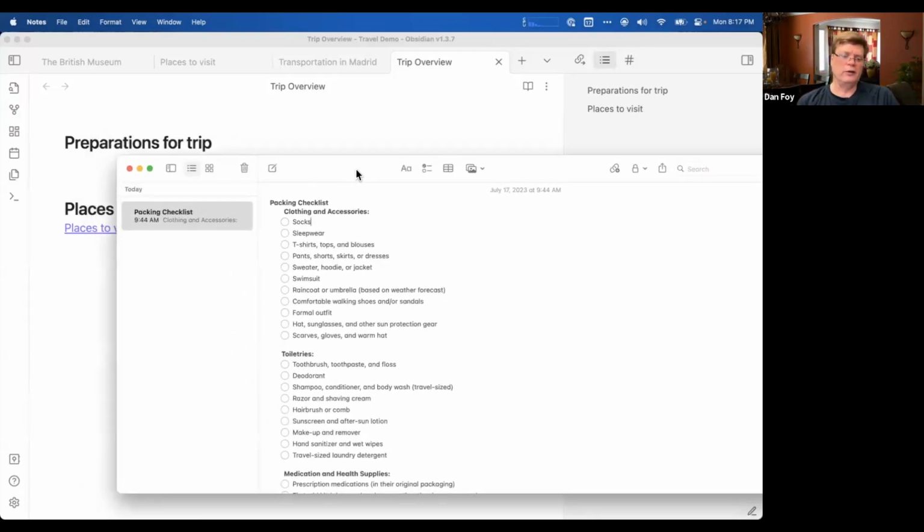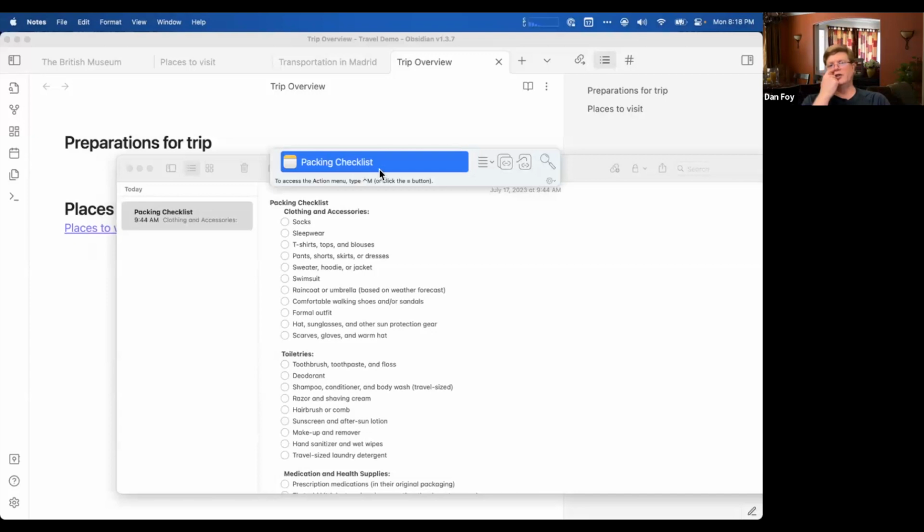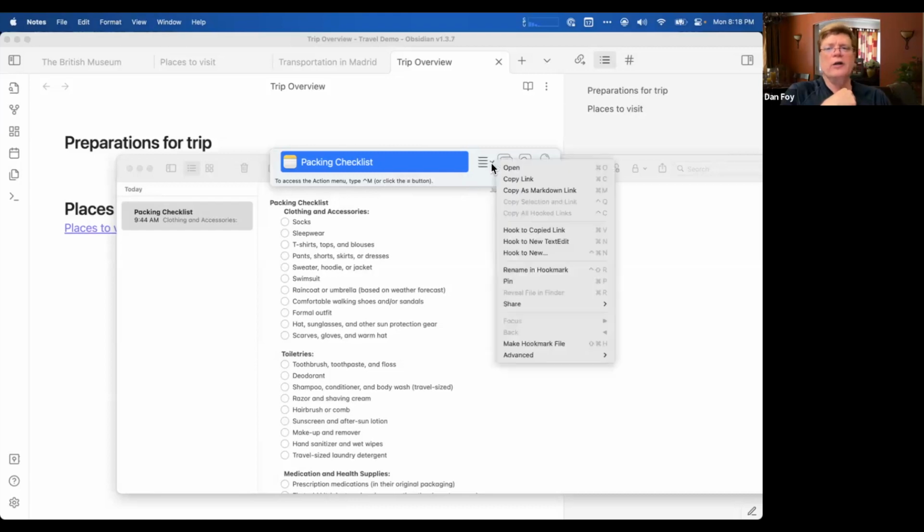I'm going to hit the hotkey for it, which as I have it set up is Control H. When I do that, you can see this pop up. It's got the little Apple Note icon and says packing checklist. So I know that it successfully got a link to the Apple Notes packing checklist. What I can do is come here and say copy as markdown link.